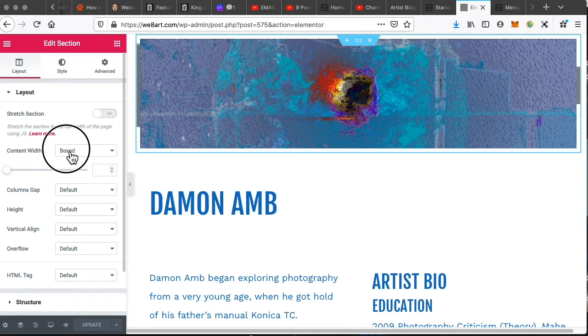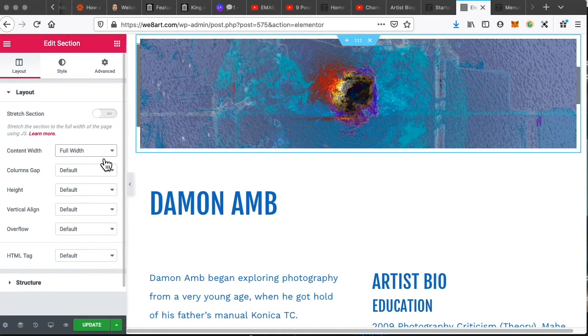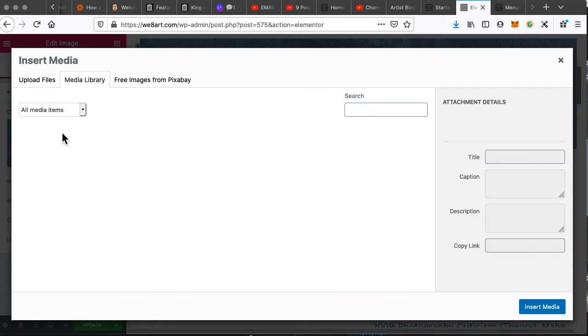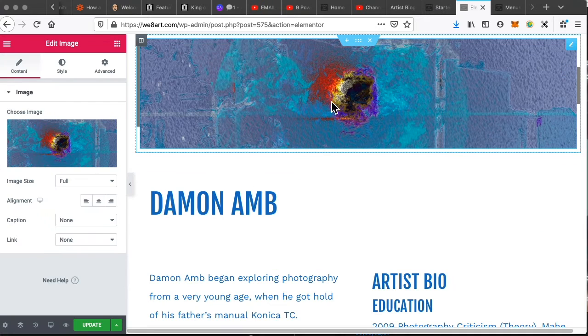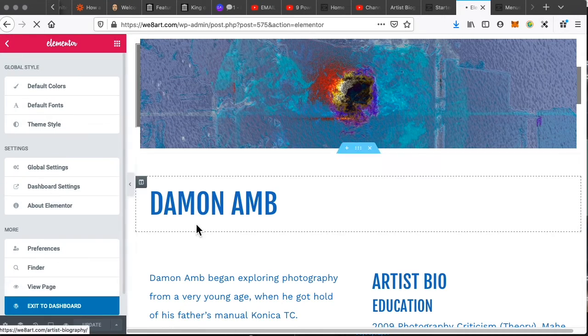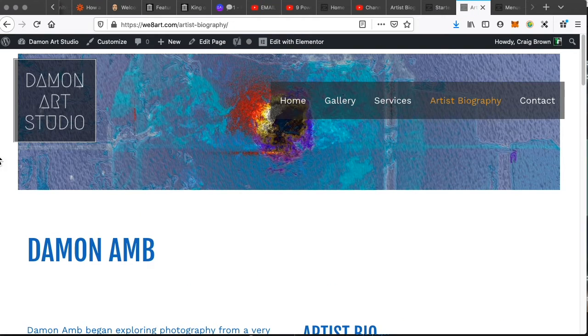For a start, the contents width is boxed. We'll make that full width. But I'm not sure that's still going to have an effect, because if I click on this photo and have a look at it, it's 1280 pixels. To get it full width, I'd really go for 1920 or 2048 or something like that. I'll show you, even if I update this and look at this, I don't think this is going to go full width. No, it's still cutting off there.